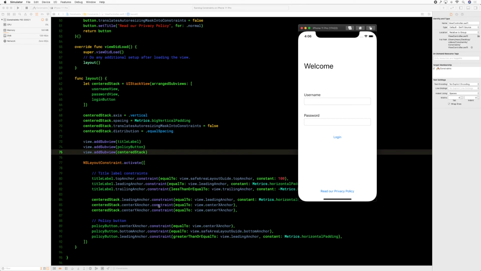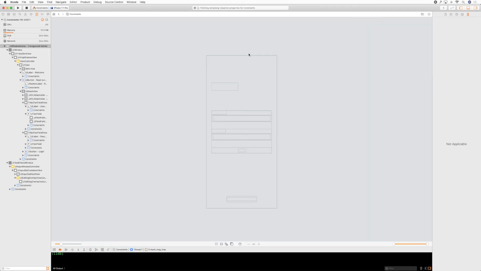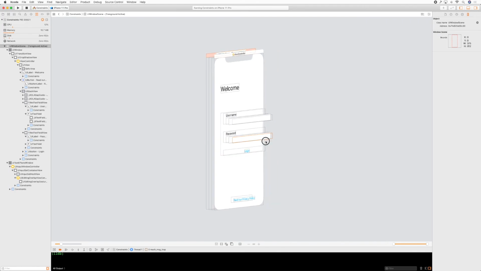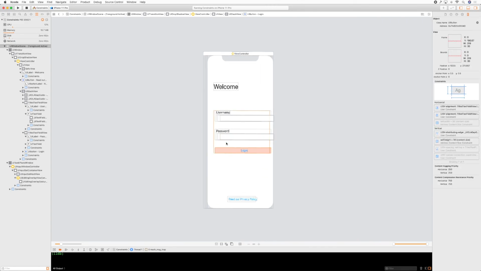It's reduced the layout code significantly here. It still looks like we want it to look. We can take a look in the debugger. You can see now there's another view, and this is the stack view that is containing our three views. Because remember, we told it what spacing we wanted. That spacing is happening between our views.